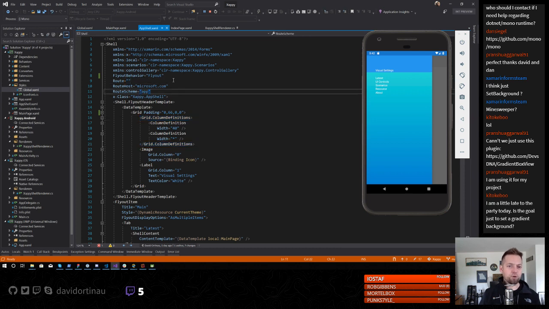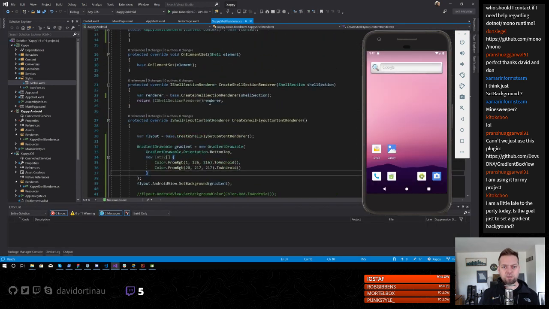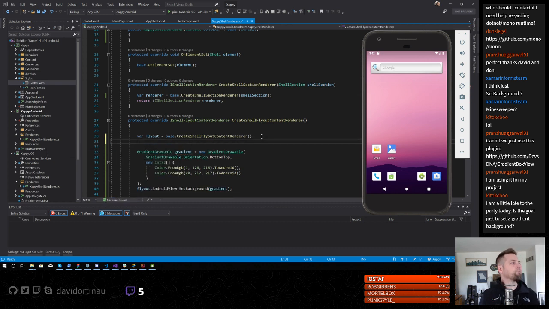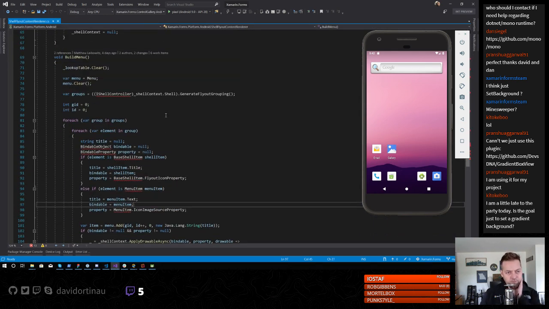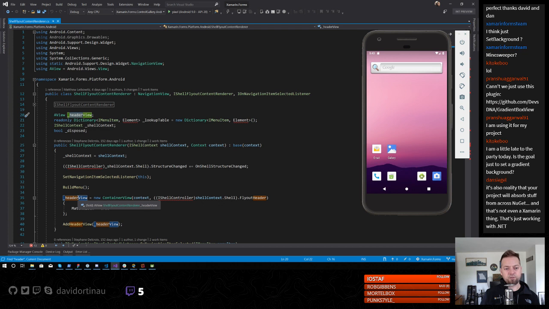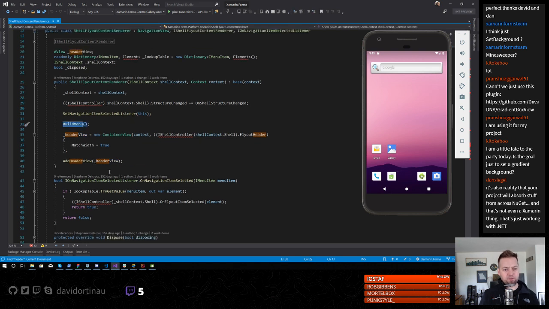Okay, so this is a problem. I don't know how to get to that background color. I mean, I guess I can just come back down here to the shell renderer, right? We had the header. Where was that? I know that there's a header here somewhere. Or we were looking in the Forms code, weren't we? It's not public. Flyout content renderer header view. So it is the second. It's the second. So I guess I could just go get the children and go find it.